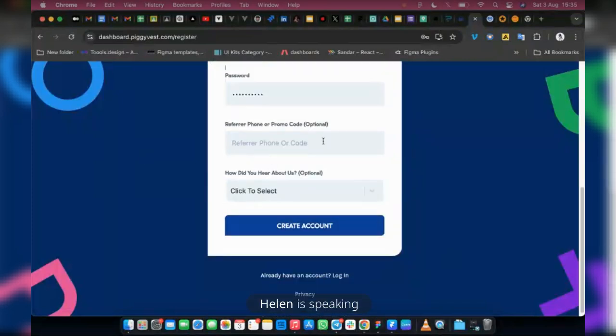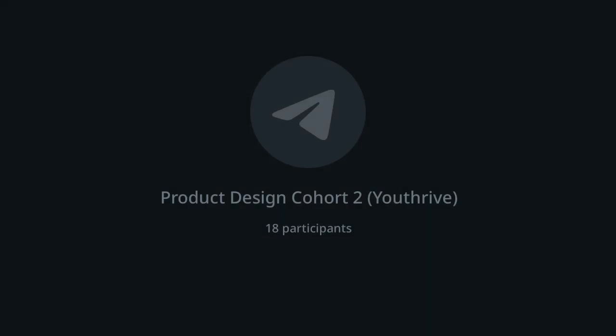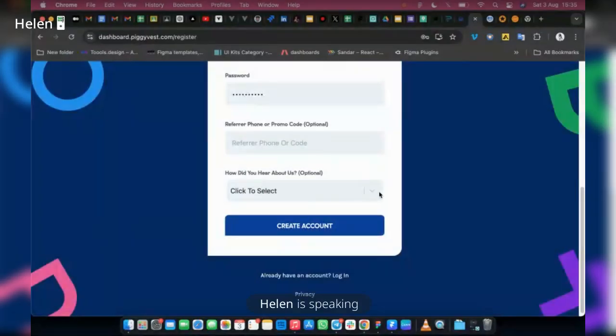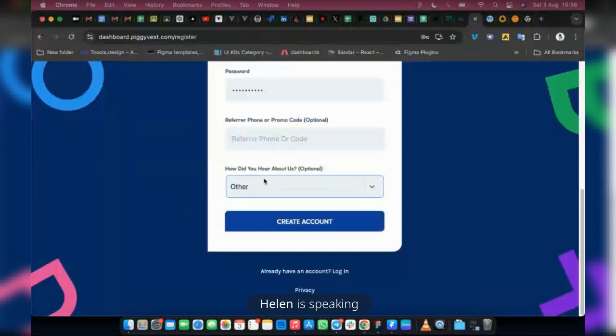Somebody tells me about Piggyverse, and the person sends me his or her referral code for me to use and create an account, so that the person will have maybe 1 naira or 2 naira from Piggyverse because the person actually referred me to create an account. So then here we have the drop down. Here you just click, select, and then you go.